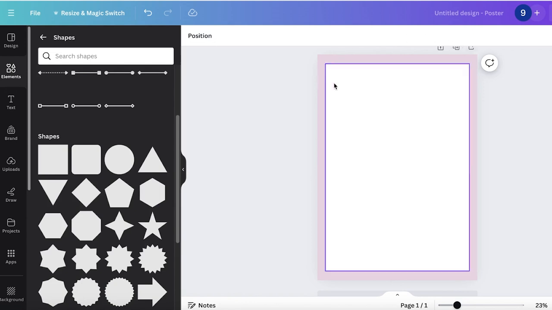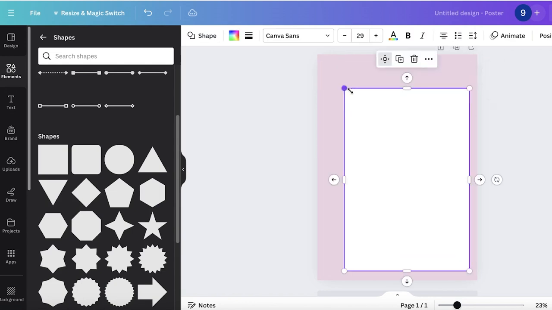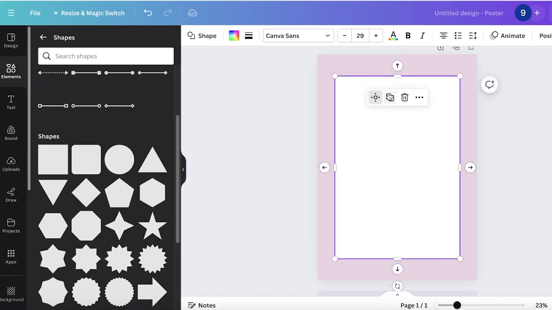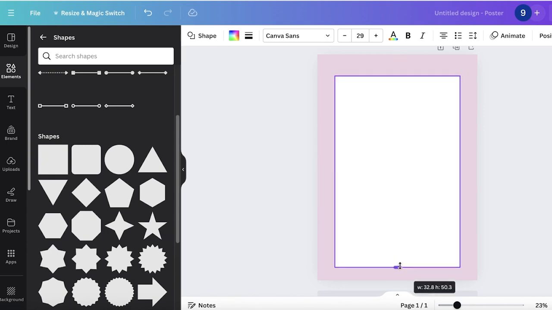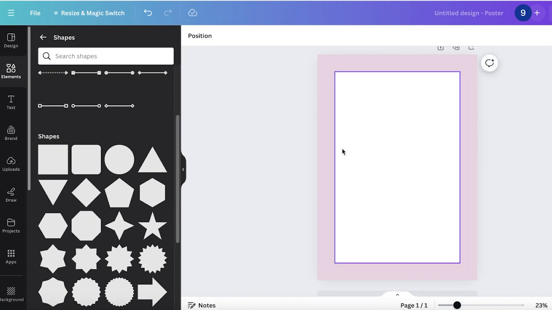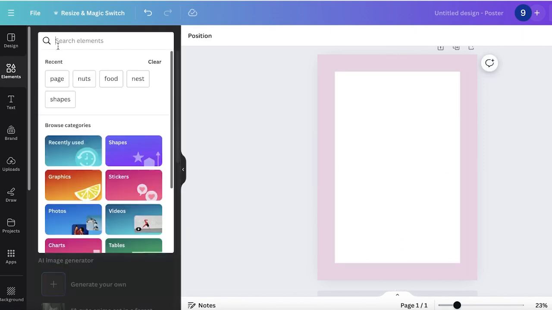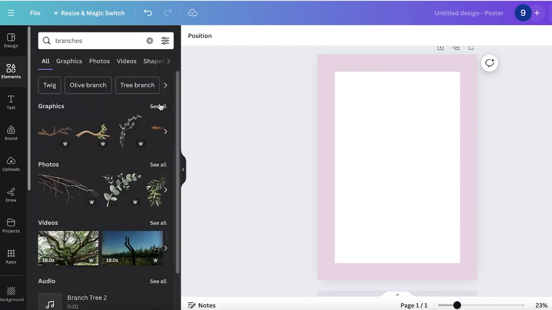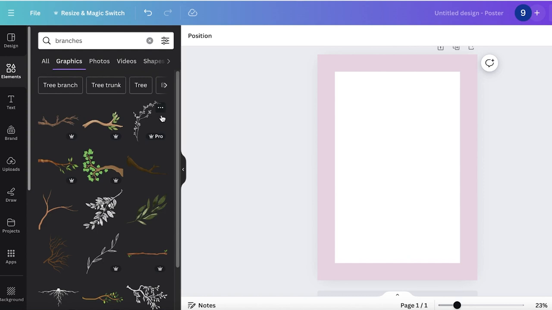So now I have this really nice border, and I can decrease the size of this to increase the overall sizing of the border. So I'm going to expand this up a little like this, and now this is perfectly centered. Once done, I can go back into elements and I will search for branches. Now, this is because of the type of poster I am building. It's about design and style.